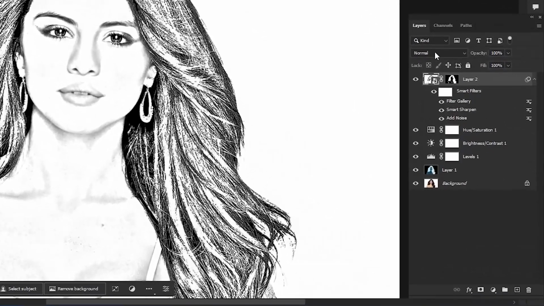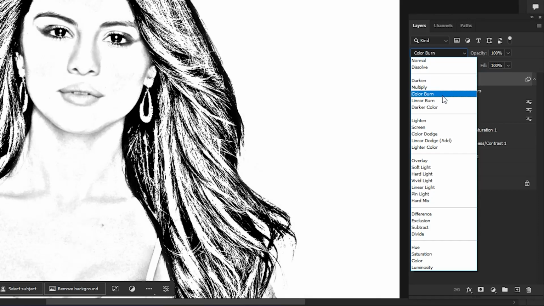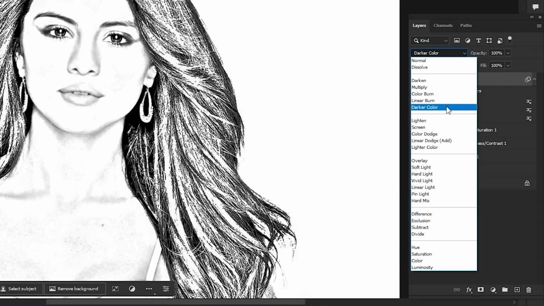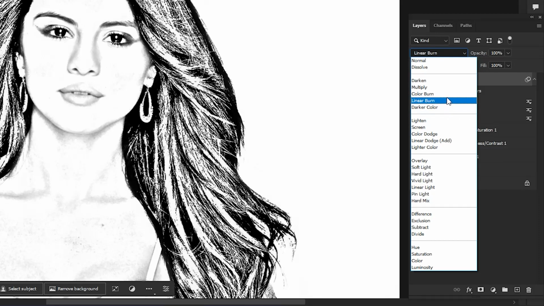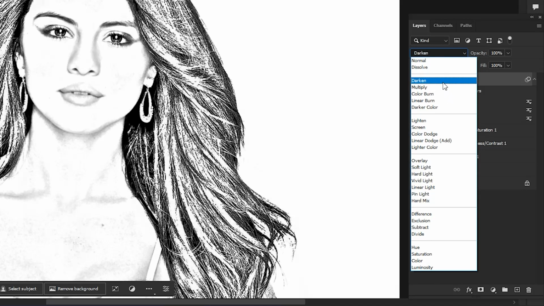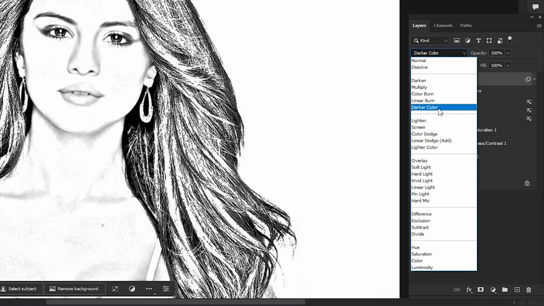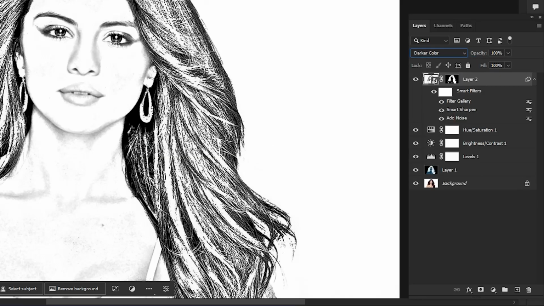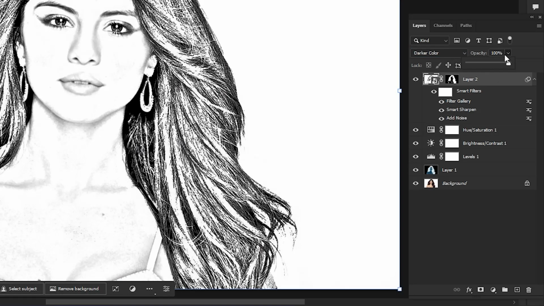Change the blend mode. Use any kind of darken blend mode. Look at what's perfect for your sketch. Decrease the opacity to around 70 to 50.